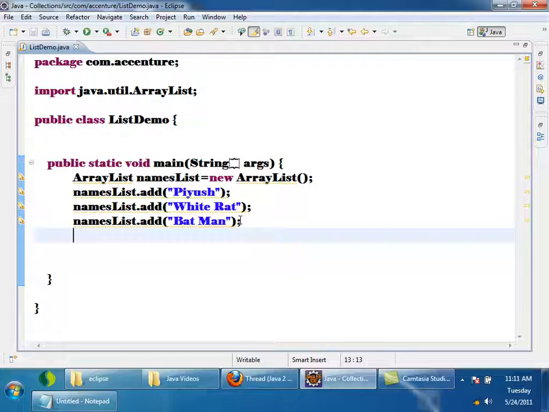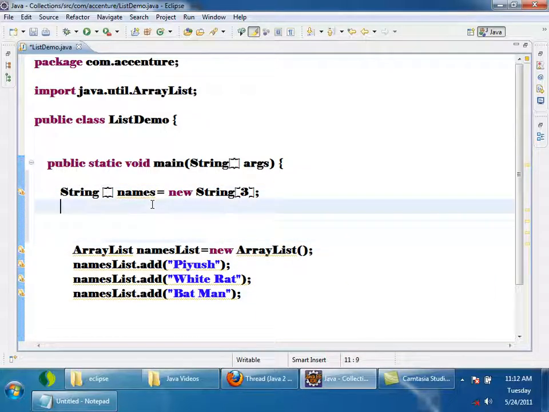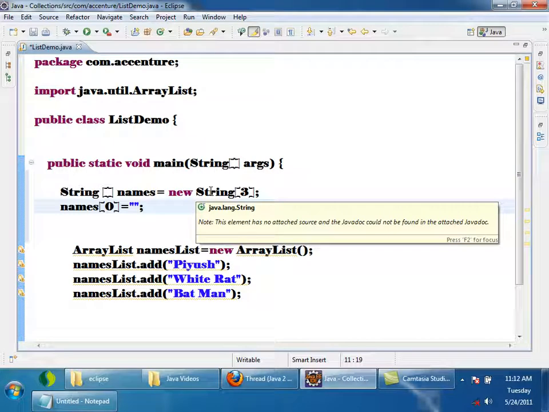Now, if you try to add the same things in an array, I'll just try to compare it and tell the limitations of a string array. I will create a string array. names is equals to new String array of, suppose here I am adding 3. I create a string array of 3 names. So now I'll say names of 0 is equals to Piyush.